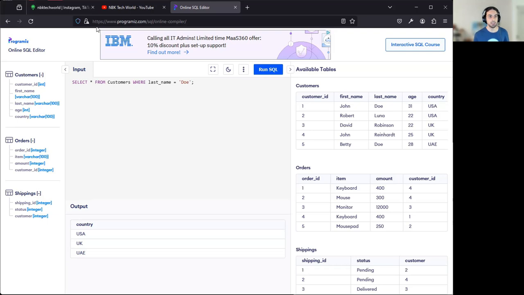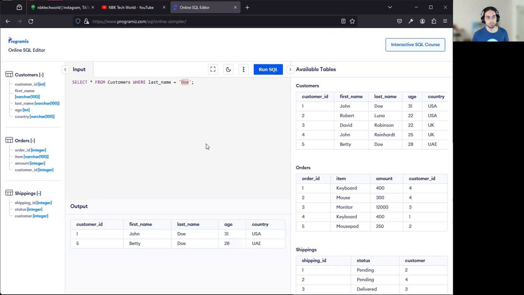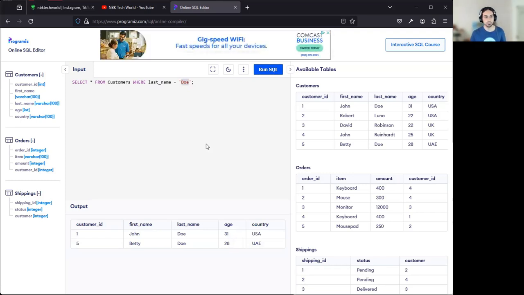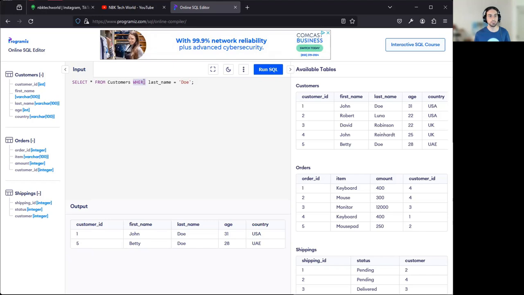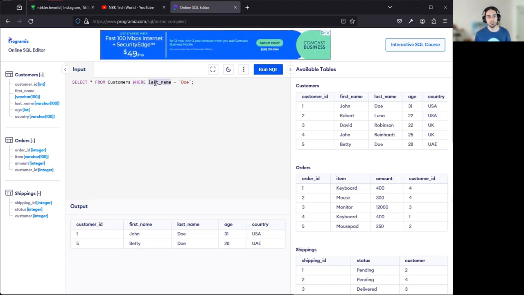So what this means is, I'm going to select the rows from the table customers, all the columns, but I only want the ones that have last name equal to Doe here. Click run, and you can see there's two customers. Their last name is Doe. So where is very common. Don't forget, you just say the column name and the equal sign, which means to compare. In some programming languages this is assignment, but this is not the case here. This is actual comparison.